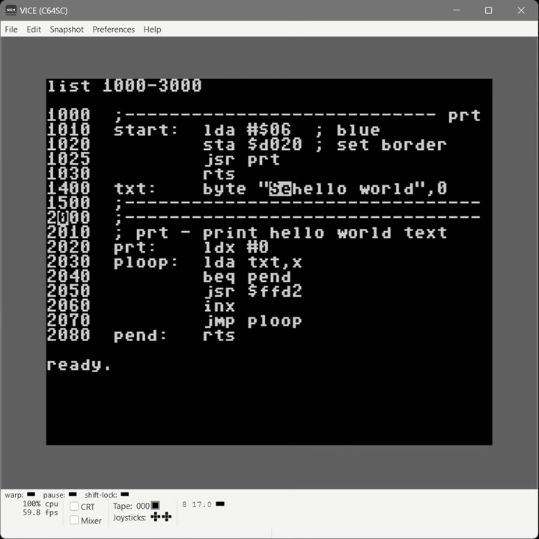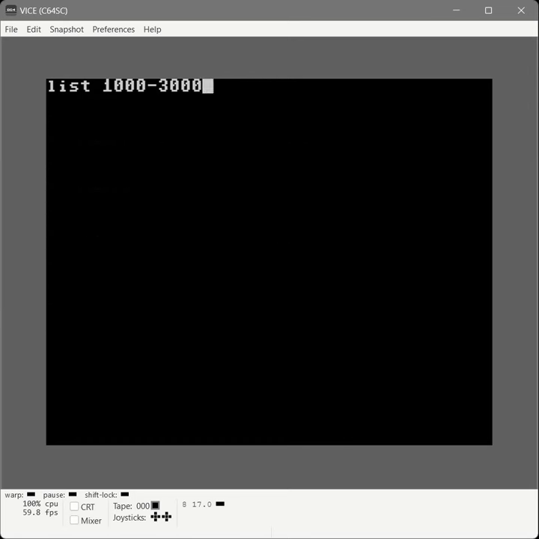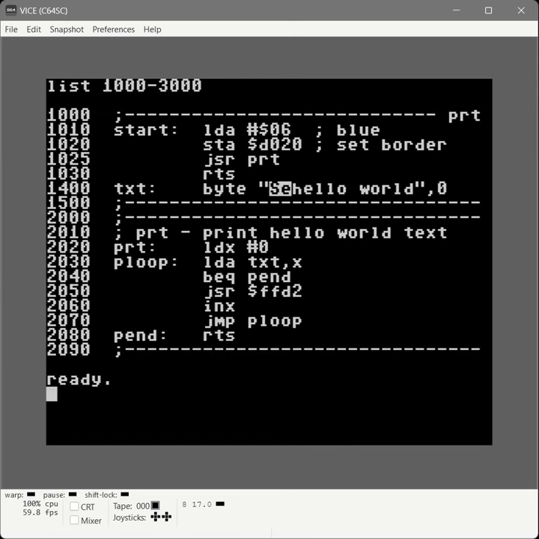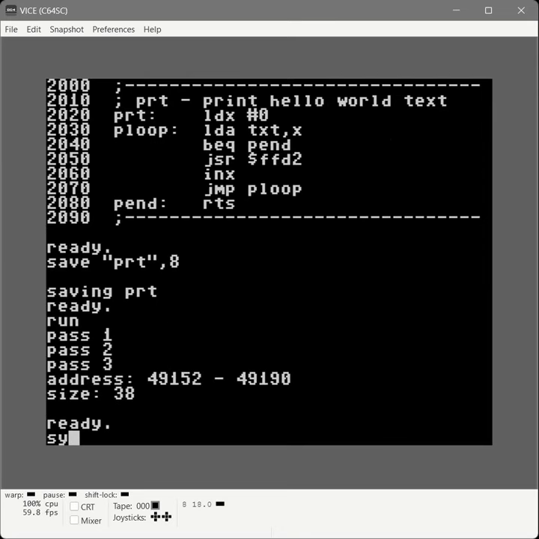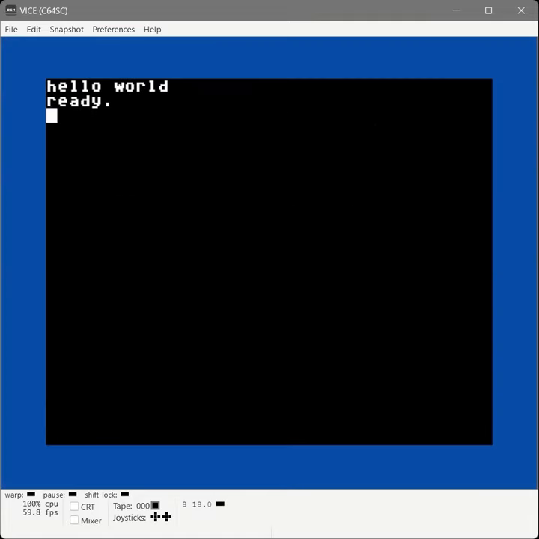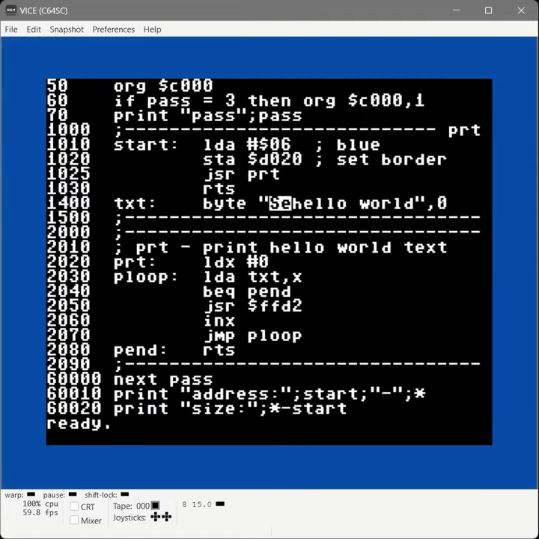To make it a little bit more readable, we'll add another little line to the end here. Cool, let's save this and try it out. And voila, we've printed Hello World to the screen. So our PRT subroutine works just fine.